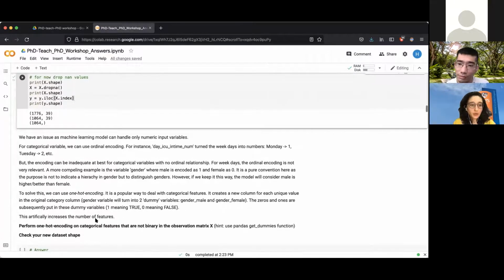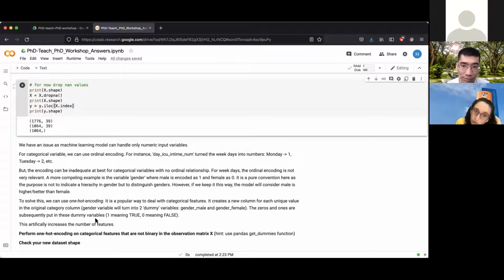Okay, I wanted here to speak a little bit about the input type that machine learning models require, because machine learning models, most of the time, or not always, require only numeric input variables. Machine learning models in classification can only handle numeric input variables.